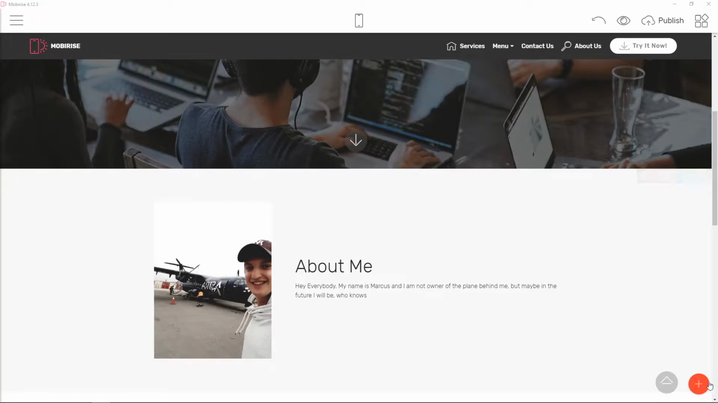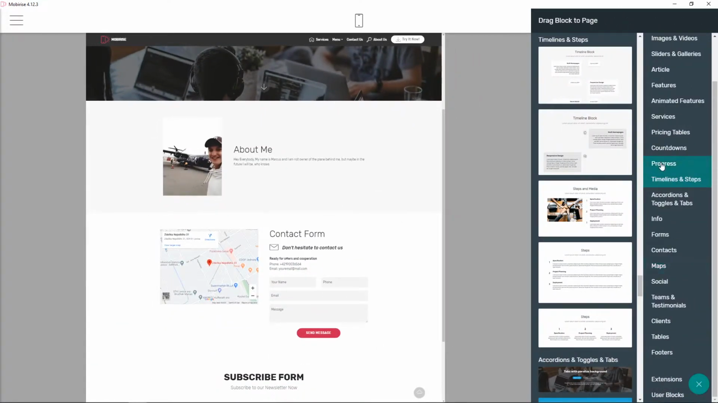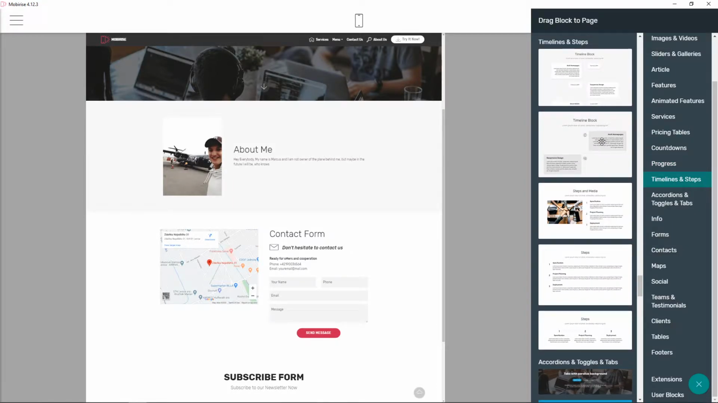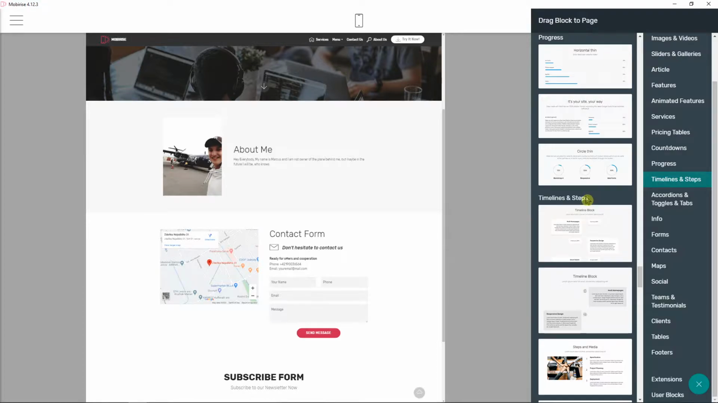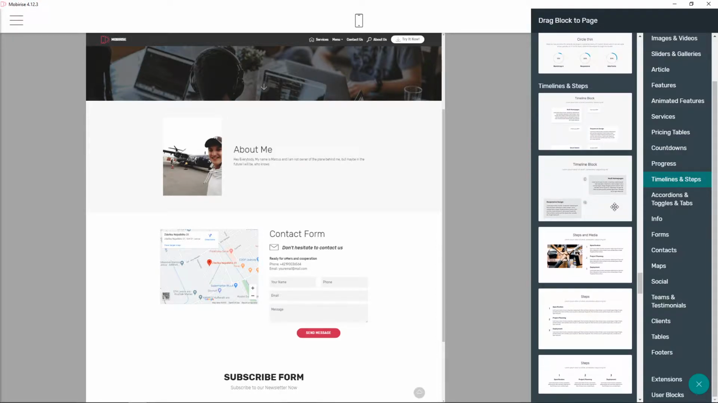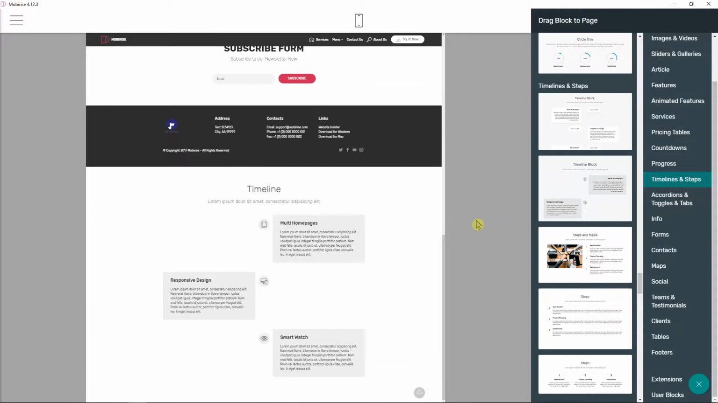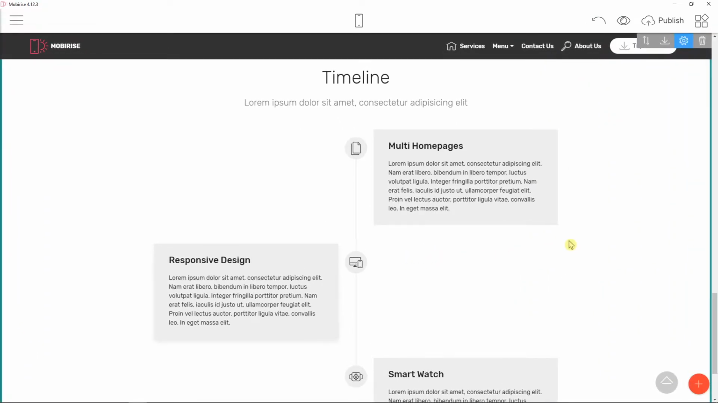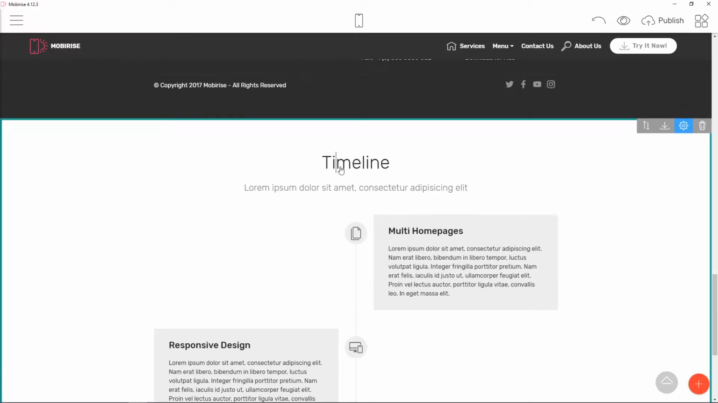So let's start. Let's just click plus here and you can go with the timeline steps right here, or you can choose the progress. It's really up to you. But I really like the timeline here. So I will choose this one here, the timeline block. And here we got it. So how are we going to play with it? Let's go with the timeline.